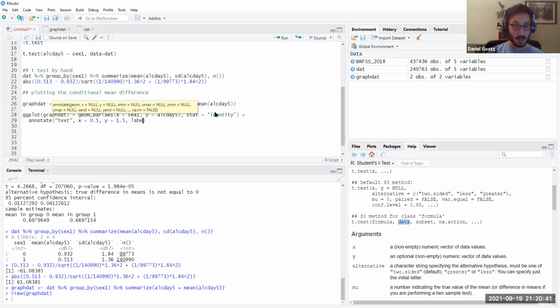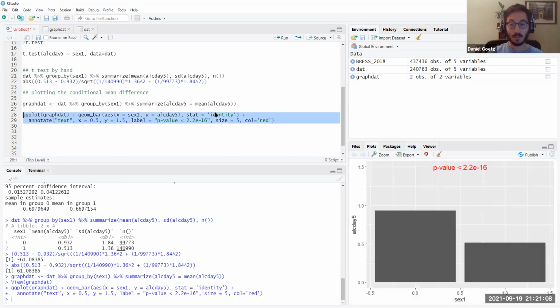And then our label, if we have a text type annotation, it's going to be looking for a label. The label here is going to be p-value less than 2.2 e to the negative 16, right? That's what we found. And then some stylistic choices, size equal 5, color equals red. We'll see what playing around with those does. Okay, so let's run this.